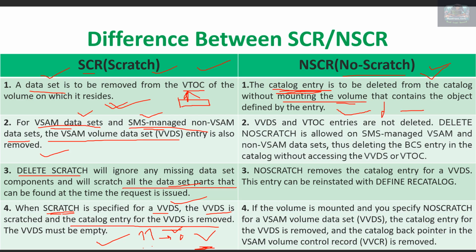If you give this DEL NSCR, it will directly delete the catalog entry. VVDS and VTOC entries are not deleted. Here, when you're giving a no, as I told you, scratch is there for a reason. Scratch is to scratch everything, and no scratch will not remove all the data. It will just remove the catalog entry, which is also much needed.